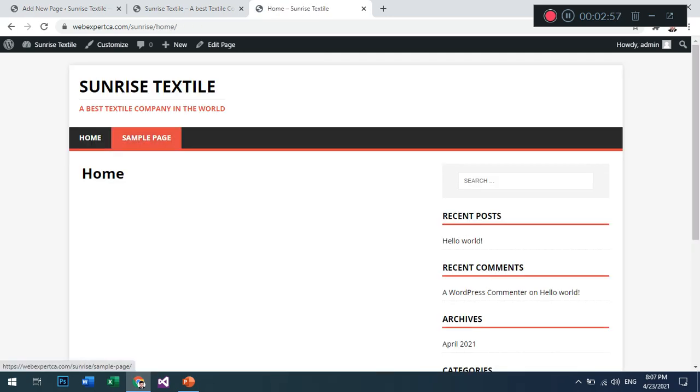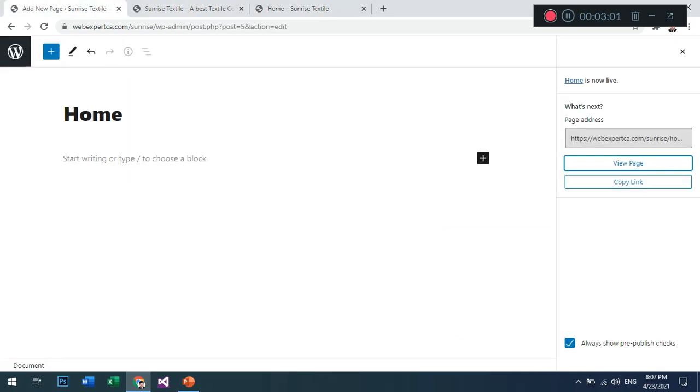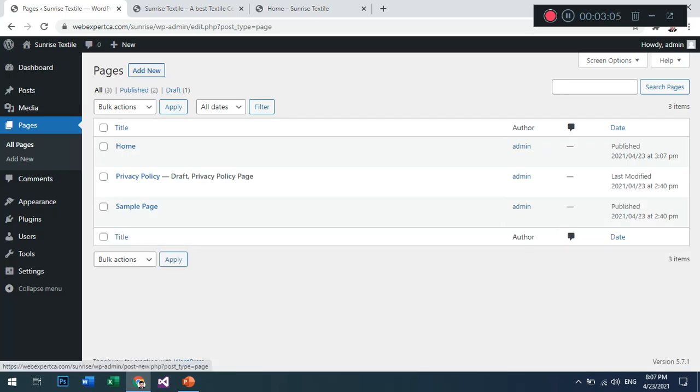This is another page, a simple page. This is our menu bar, and the menu bar is already added. After this, we need some more pages. Press here to go back to the dashboard. Add new page. Before this, we are going to add another plugin.